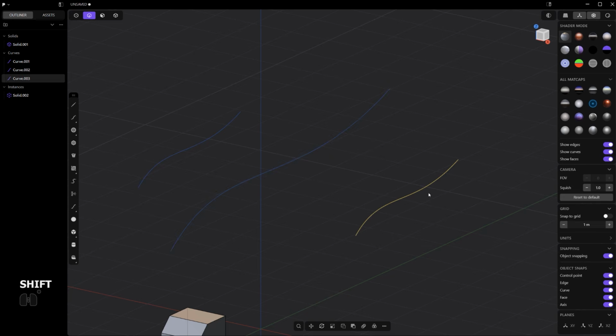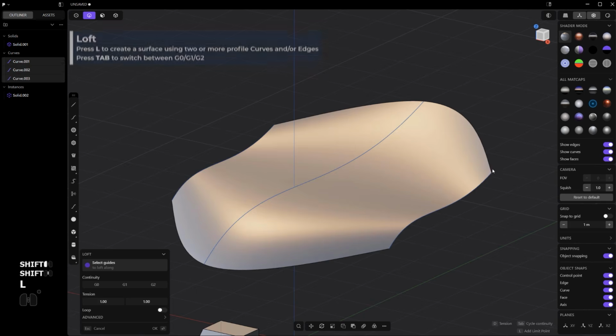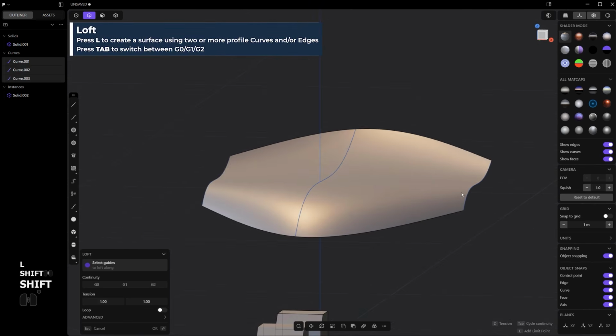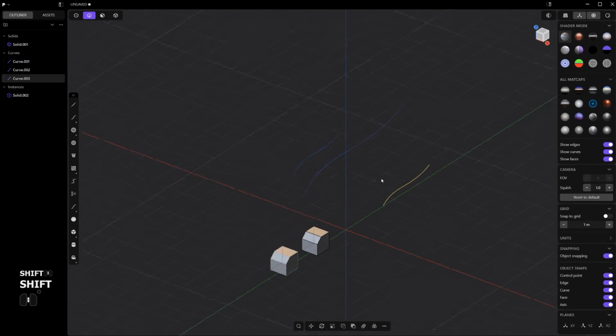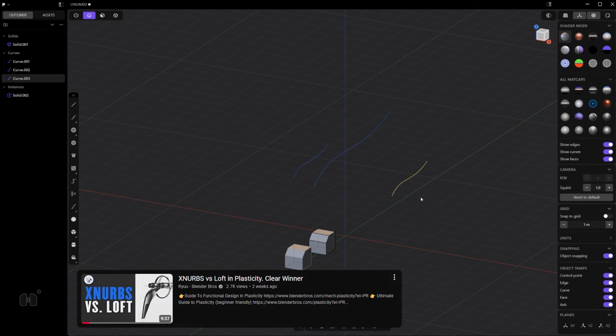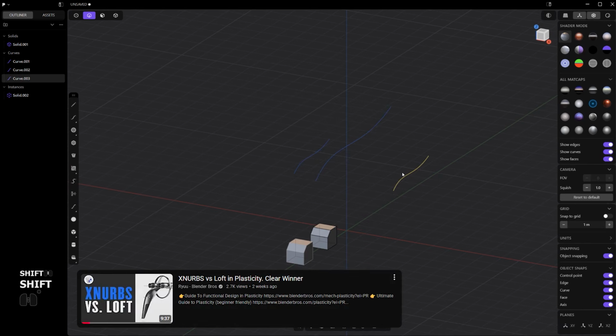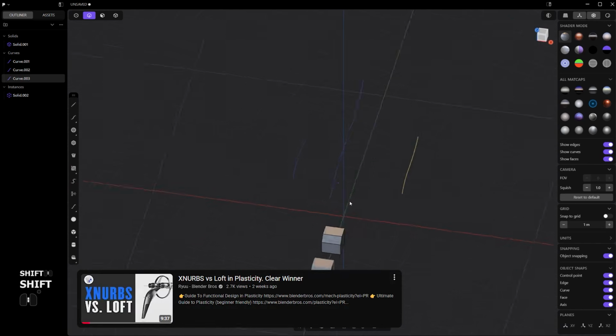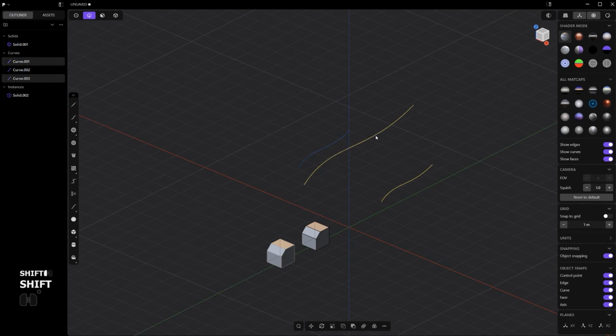So lofting, for example, can be done across multiple curves like this by pressing L. You have to press them in a sequence. And if you want to learn more about lofting and X-NURBS, just watch my other video I posted maybe a week or two ago that explains the difference. But these tools are very, very powerful.